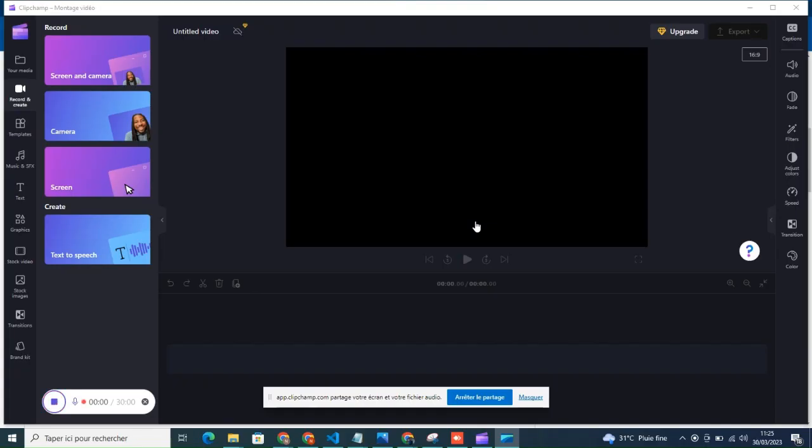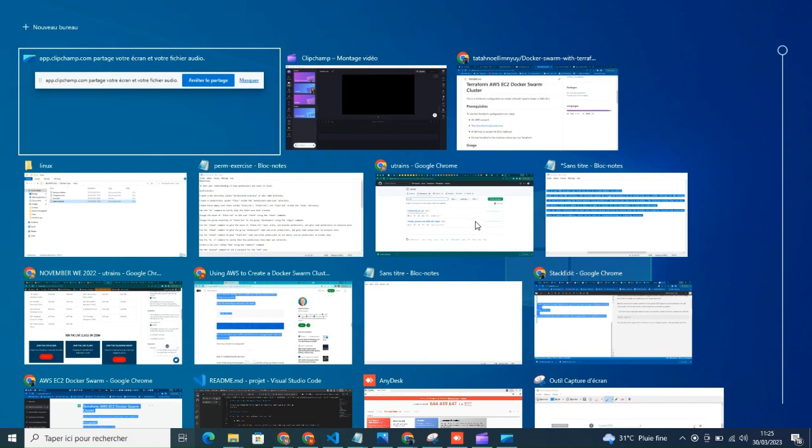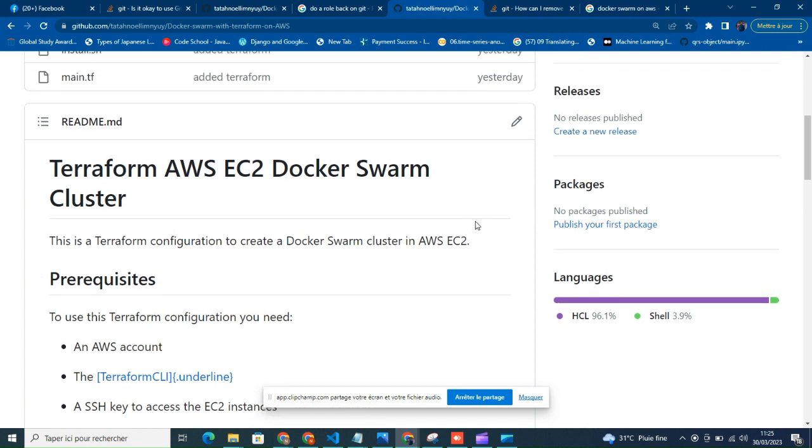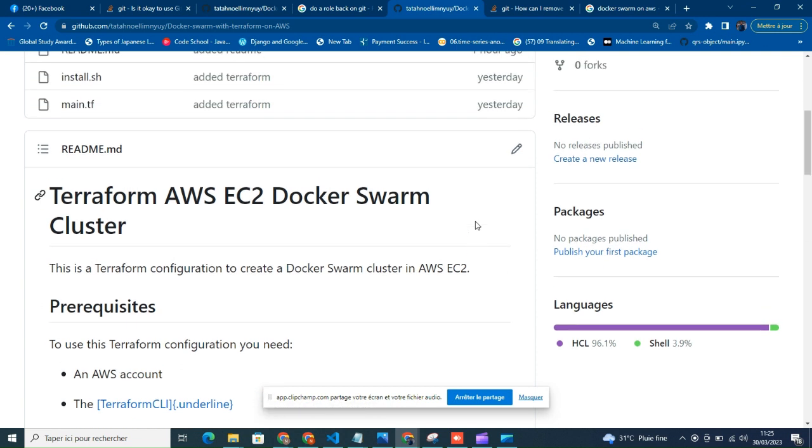Hello everyone. So today we're going to work on another video, and in this video we are going to talk about Docker. We talk about Docker Swarm. So we're going to see how we can use a combination of Terraform to launch a Docker Swarm. Then we run the command to join the nodes.